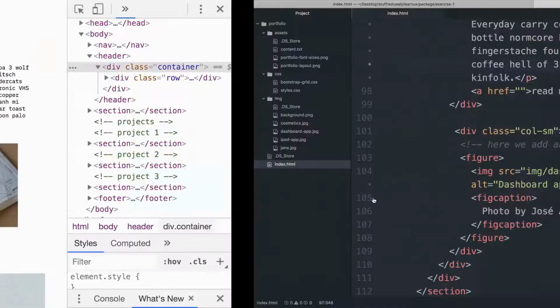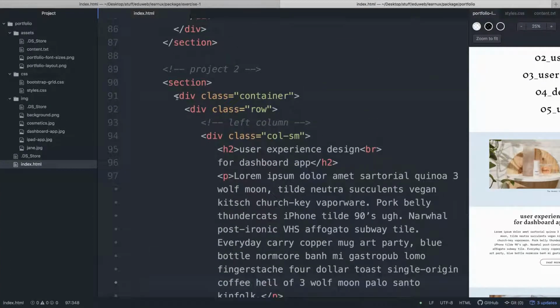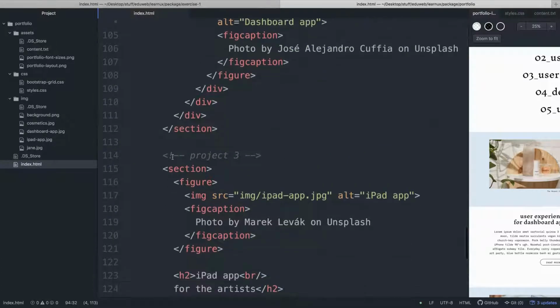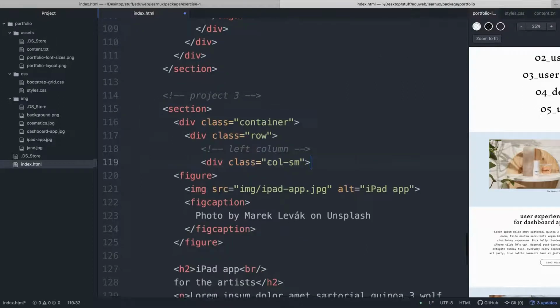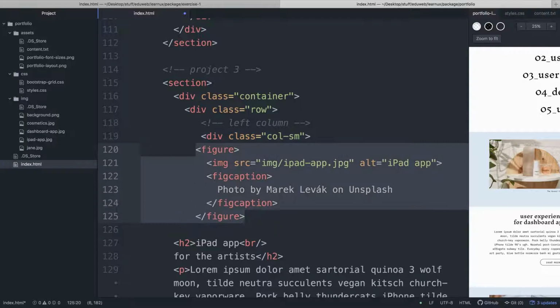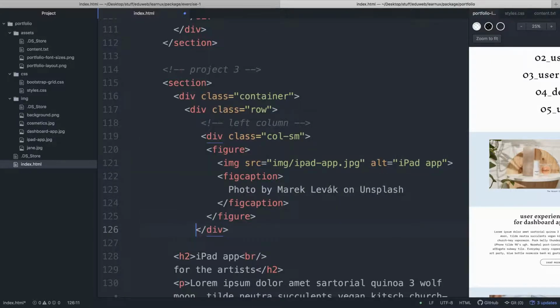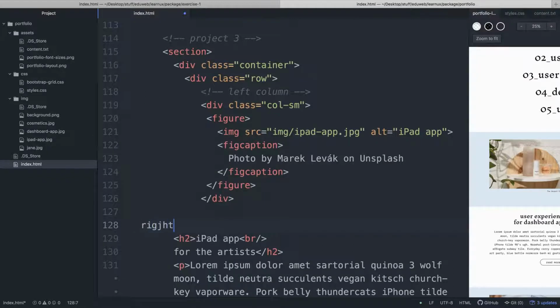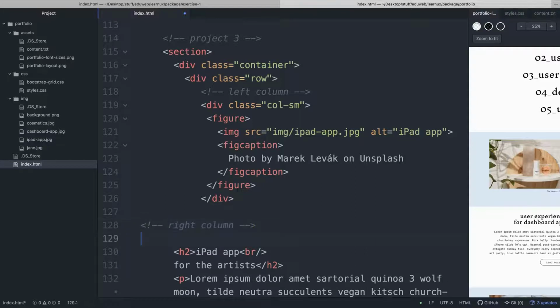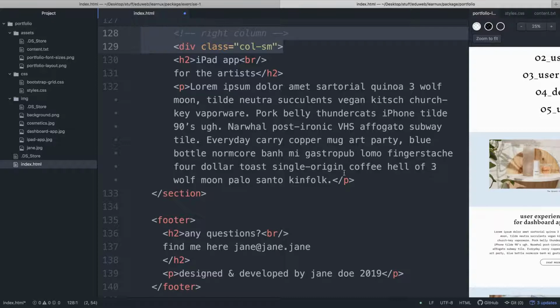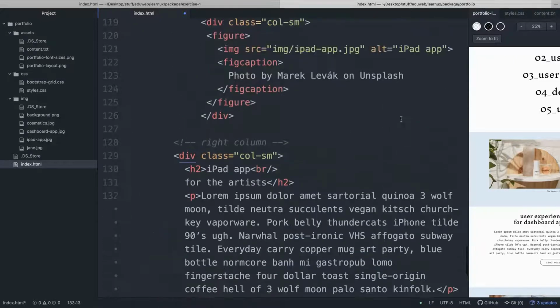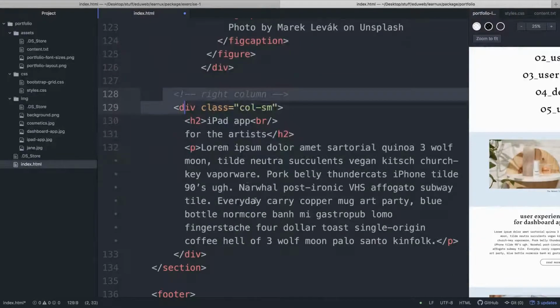All right, so we have the last project. And again, we can reuse the code we have. This is project 3. So on the left side column, we've got the image. All right. And of course, we need the right side column. Right column, comment, pasting it. And of course, we need to close the right column. The left is already closed.